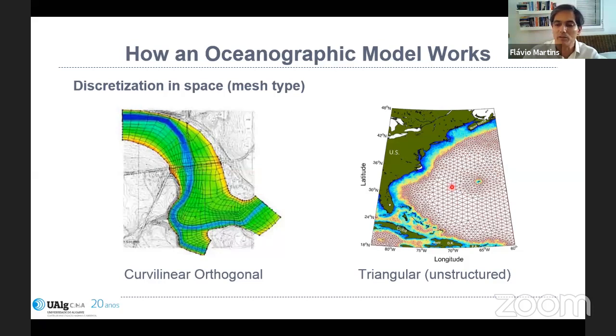So we can think about a grid like this, a triangular grid. And in this case, we have very good control over the size. So we can have very small cells in the areas of interest and very large cells in the rest of the domain. So this is also a possibility. I will not enter into details of the advantages and disadvantages of each one of these grids. Different models and different methods use different grids. I will not get into details on that, but each one has advantages and disadvantages.